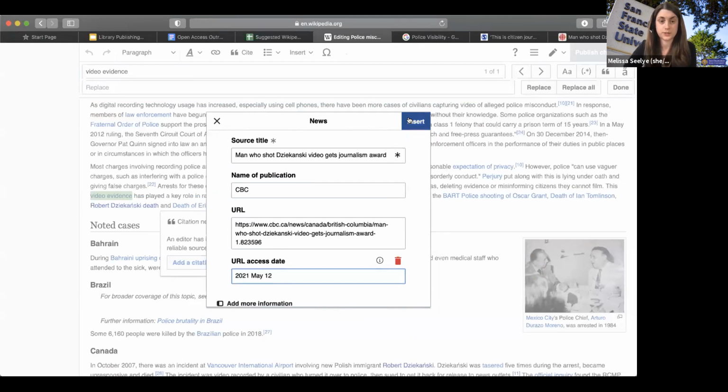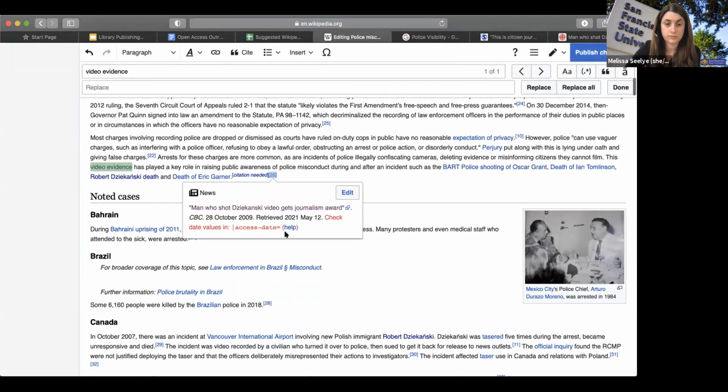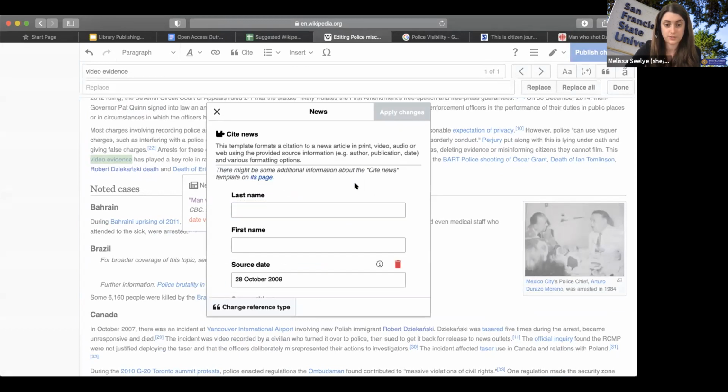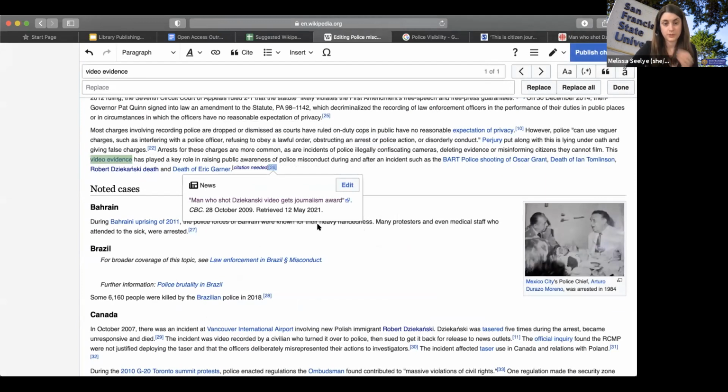And then click insert. Okay, so it wants me to revise that date. In some cases, you will get a red notification, so that's good to keep an eye out for. Let's try this again. There we go. So that put it in correctly for me.